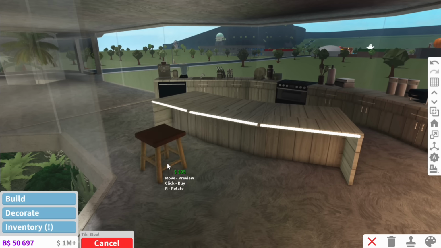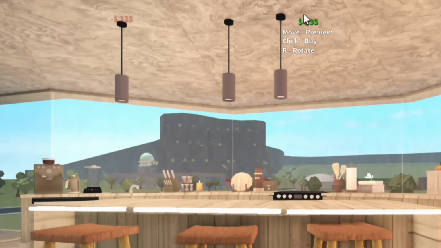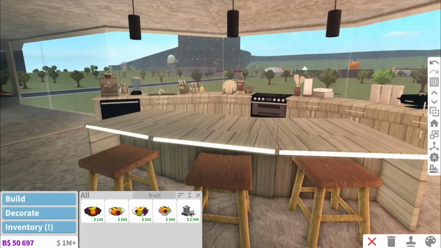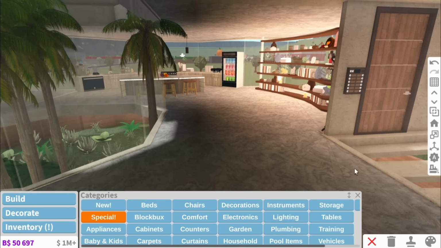And then I think the tiki stools, I really like these. And I'm sorry, I know I said no ceiling lights, but surely we can make an exception for these pendants. Also, a lot of people hate fruit bowls. They're like, it just clashes the room. Guys, I really love them, so I'm gonna add a fruit bowl. Please don't hate me.